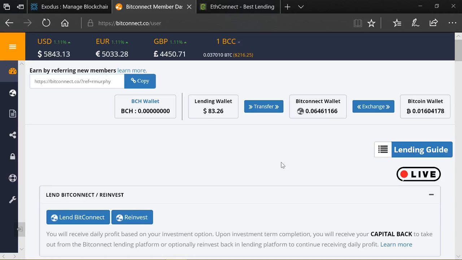Now, by the sound of the title, it sounds like Bitconnect and Bitcoin are going walkies somewhere. That's not the case, so don't be concerned. This is to show you how you can move your Bitconnect and your Bitcoin into a place where you can be part of any of the Bitcoin forks that will be happening over the coming month.